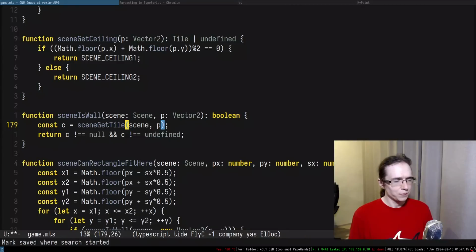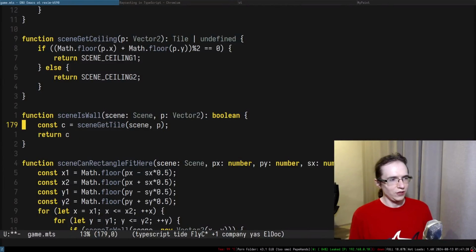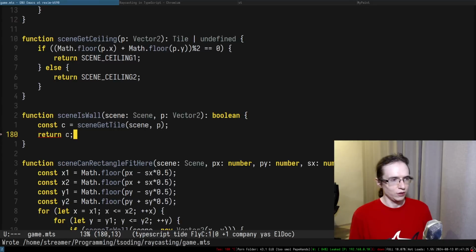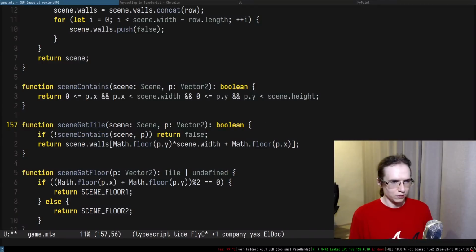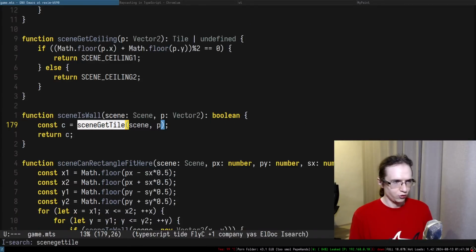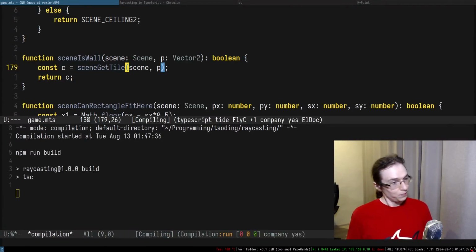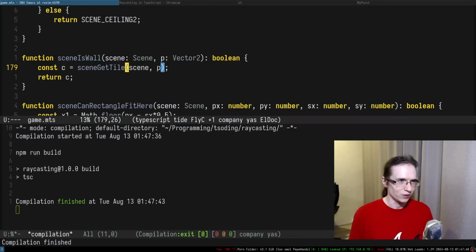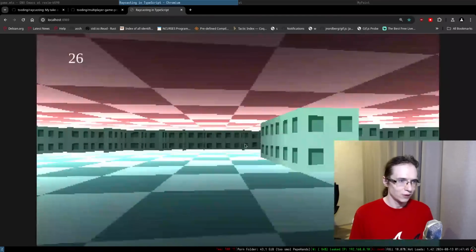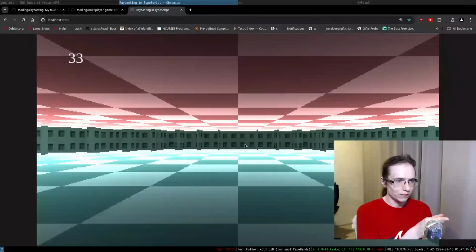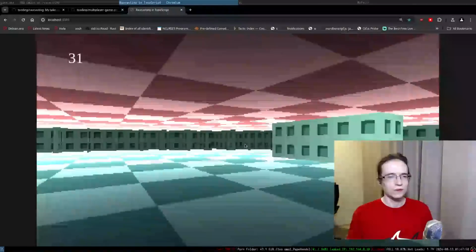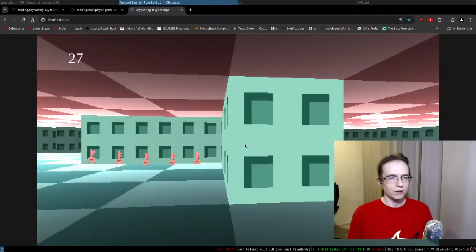Scene get tile. Is it a wall? We probably need to just return C in that case. That's what we probably want to do in here. And this one is going to be boolean. So that should probably fix the problem. That's goddamn JavaScript. I'm going to be blaming JavaScript on that one. This is weird. But overall, I guess it's fine.